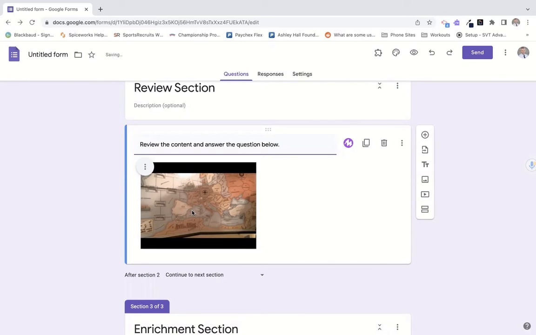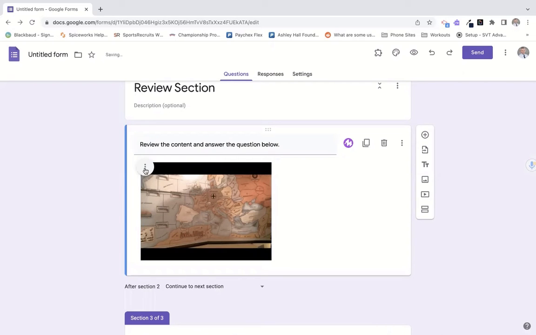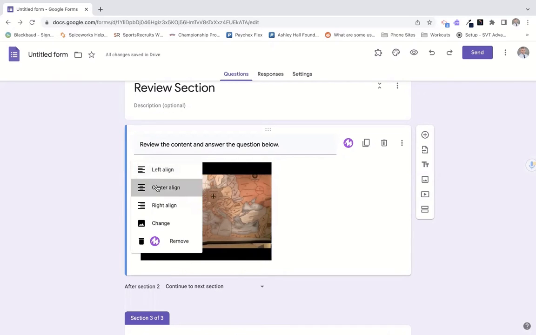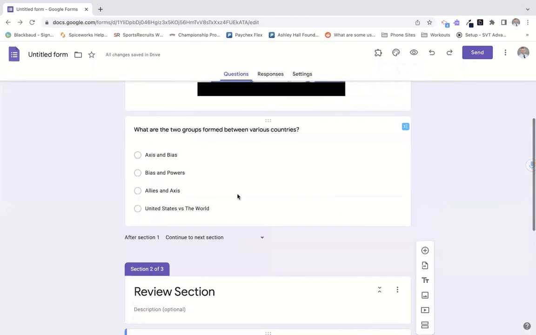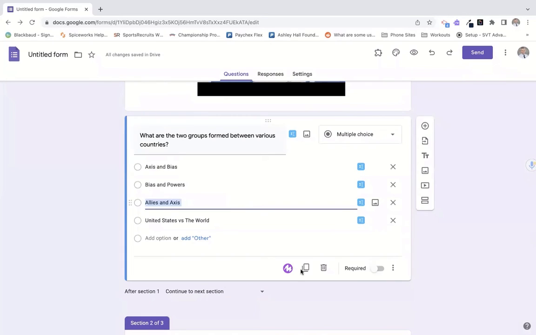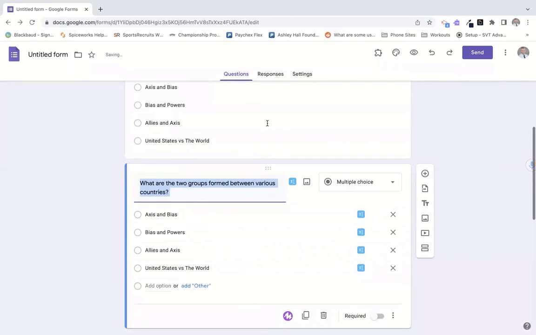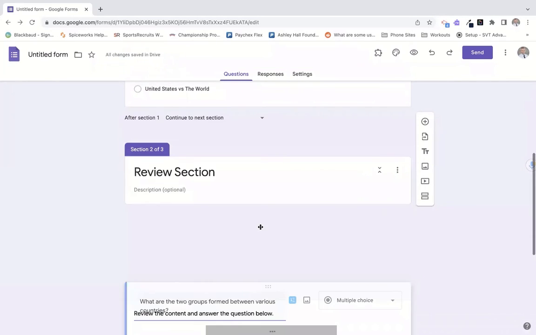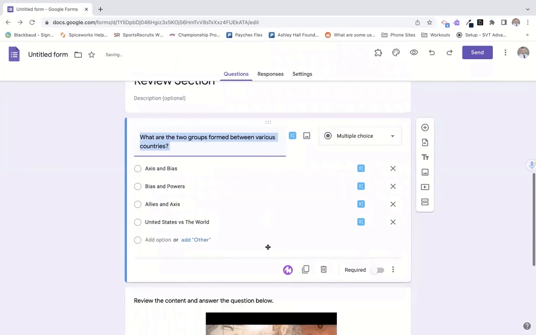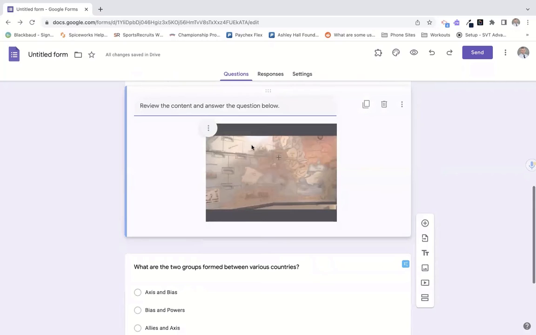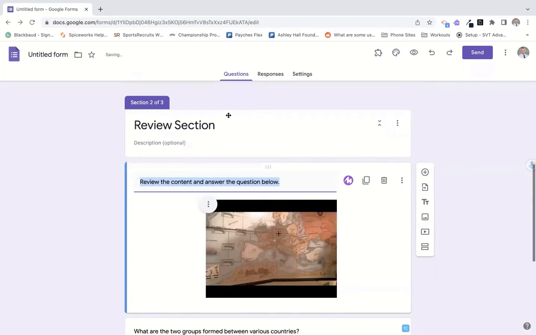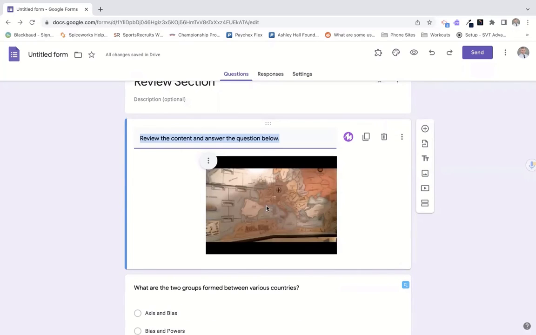Right, so of course I have all the same editing features as before. I can make this video bigger. I can click on the snowman and I can align. And you know what, maybe I actually want to repeat this question since it's review. So I'm just going to duplicate this question here. And I'm going to drag this down into the review section. So after they watch this video, they can try it again. Okay, so my review section there: review the content by watching this video and then answer the question.